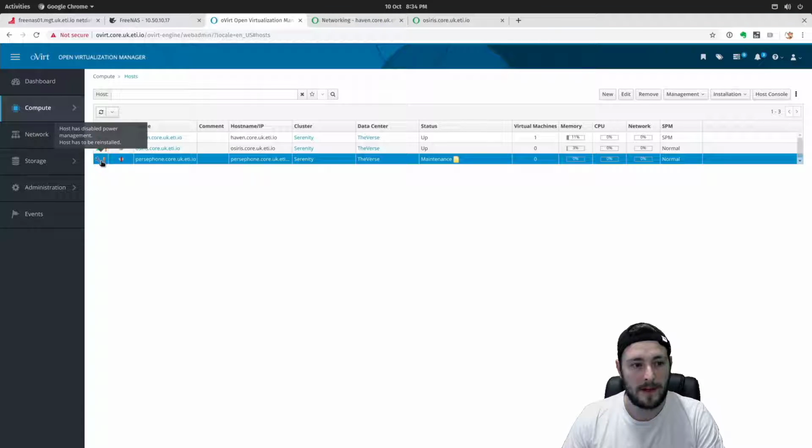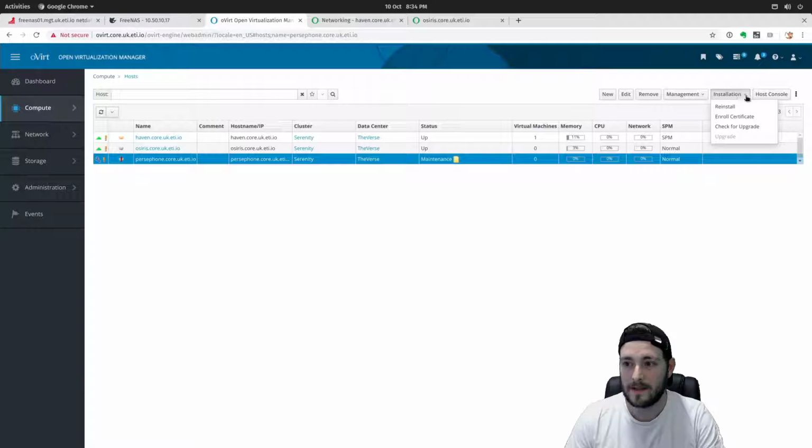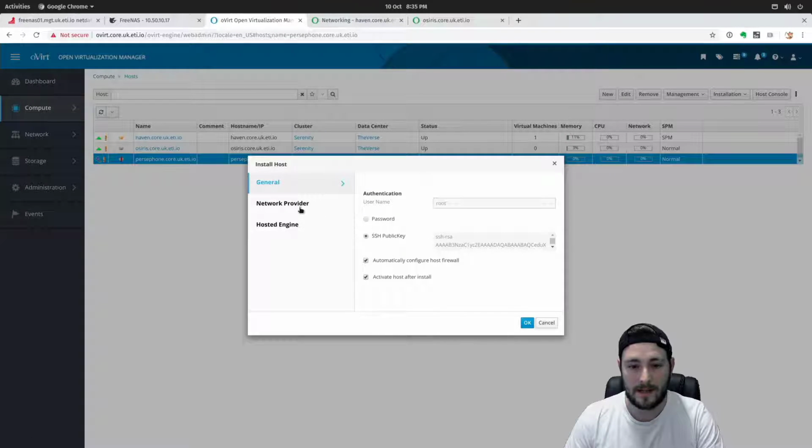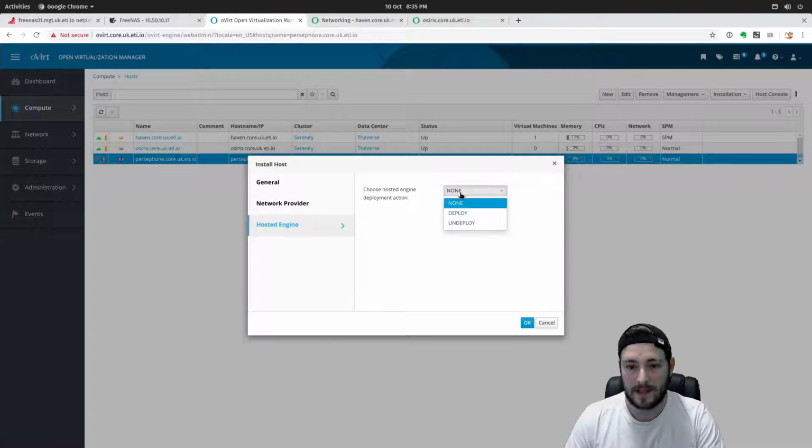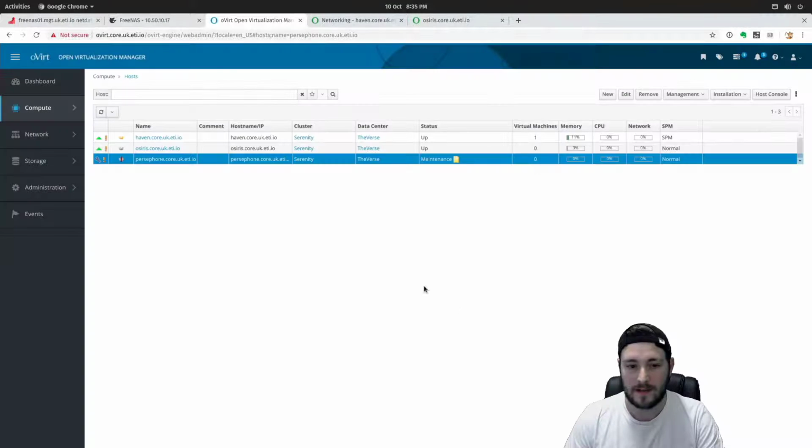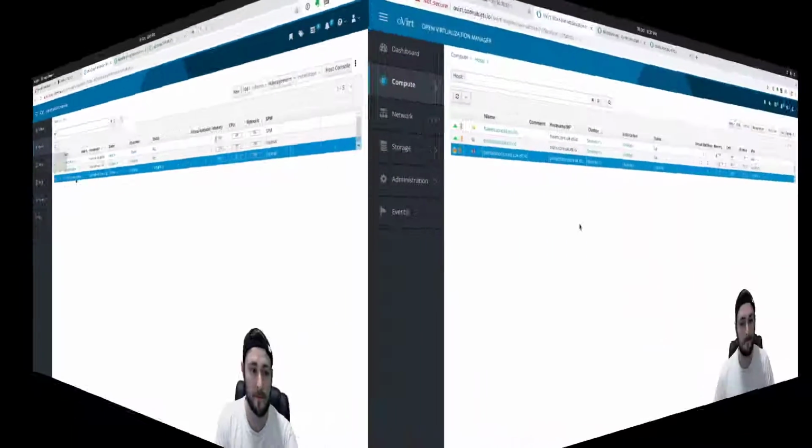Okay, so we've applied our configuration. So now this Persephone host, we're going to have to do a reinstall. That's dead easy to do. You just hit reinstall, and in this drop down you've got a reinstall option. So we'll go ahead and again just double check that. Hosted engine can sometimes trick you. We want to make sure that our hosted engine deployment action is deploy. I don't actually think this needs to be deploy if the hosted engine's already been deployed, but I'm going to set that just to be on the safe side, because I know that I do want to have the ability to run the hosted engine on this box.